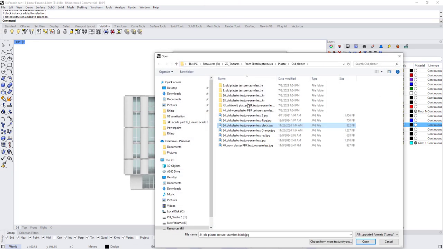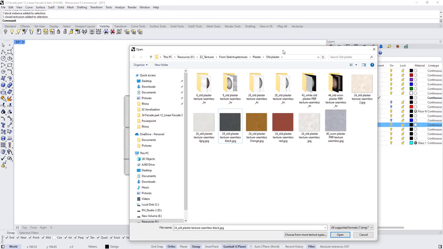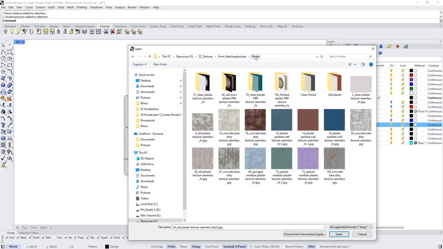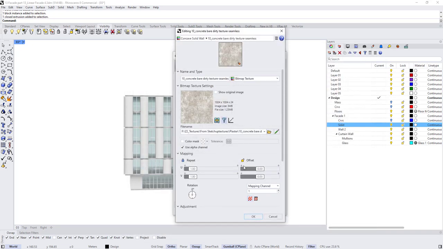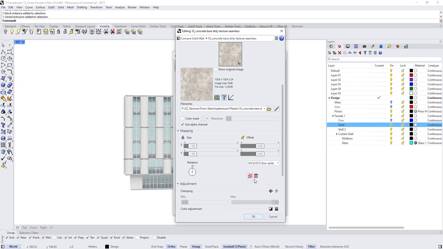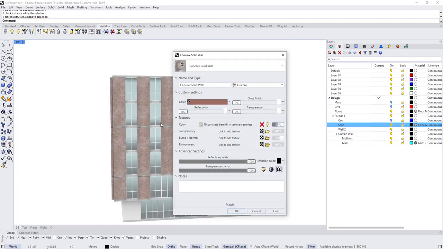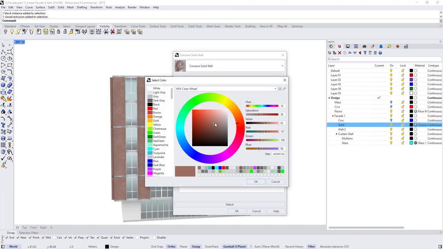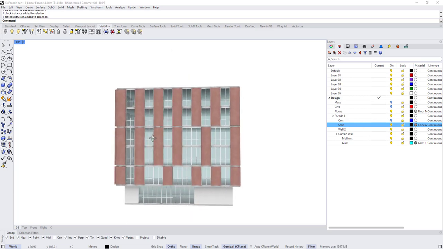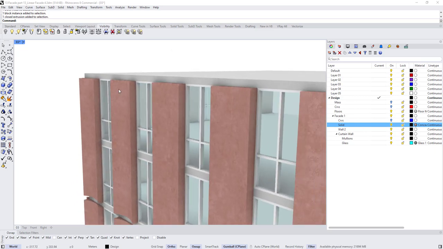So let's load texture from here. All these textures, I downloaded from SketchUp Club. I want some kind of a rough texture, maybe something like this. Select it and let's choose mapping, box style, size maybe 5. Okay. Select it again. Let's make it 50% to have some color, maybe 20. Yeah, maybe something more like this. And for the color, something a little bit brighter. It's starting to look good.